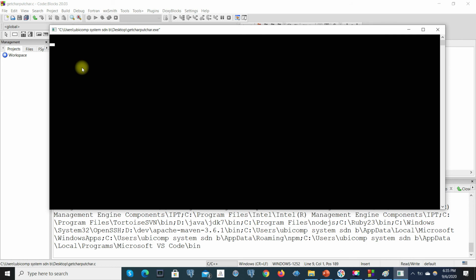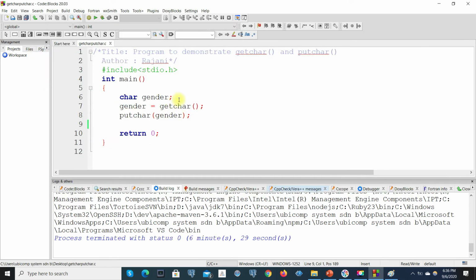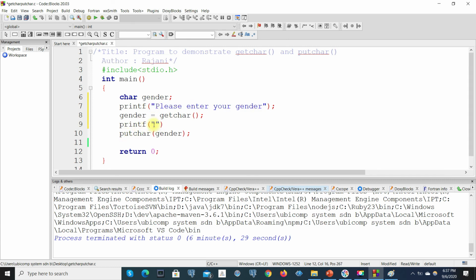In the same way, it is better to display information to the user, like please enter your gender. Then only the user who is executing this program can understand, oh, I need to enter my gender, then only I can proceed further. Okay, let me show you how to display that information. For now, let's give a character. Let's press enter. Now the character is displayed. So to give information to the user, we should write something like this. This is the string, and I am also displaying the gender along with the message like this.